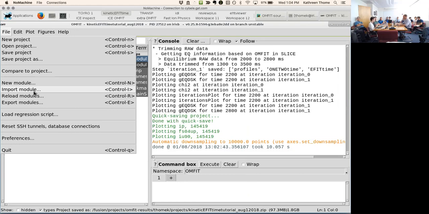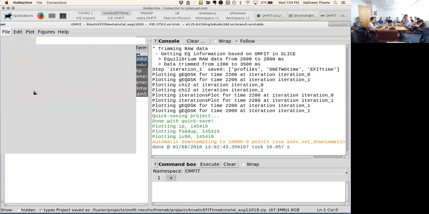Something that I personally like to do is make a lot of kinetic EFITs, like hundreds of time points, which is a lot. The way I get around that, before I go into kinetic EFIT, is I run OMFITprofiles on a subset of those, maybe like 20 time points, and figure out the settings I need to set up when I'm running all the time points. Okay, so I'm just doing file import.